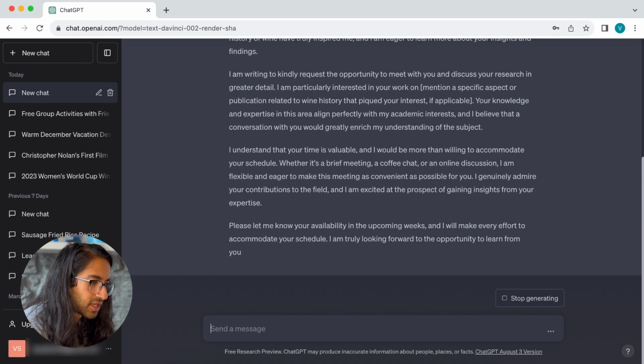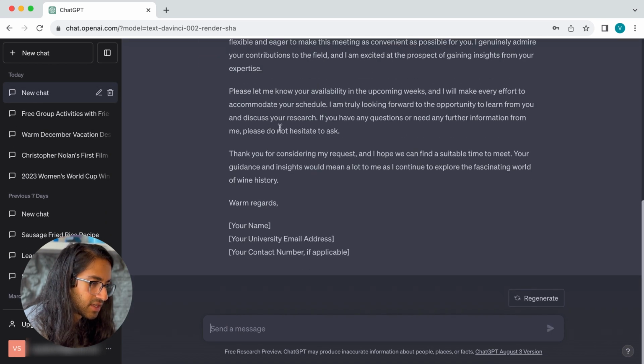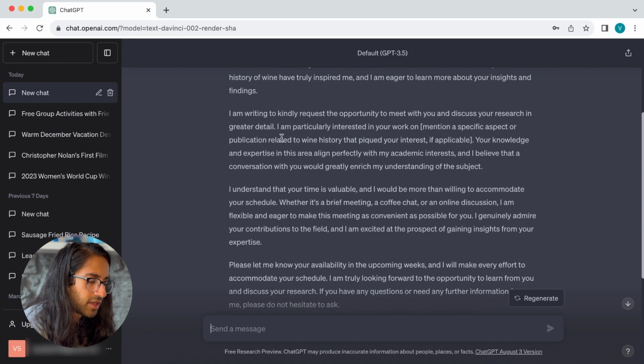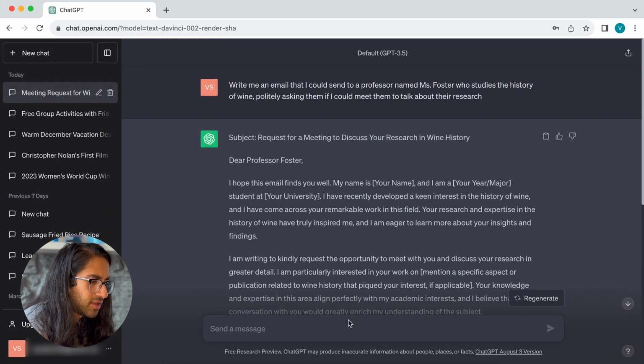All right, looks like ChatGPT has given us a decent answer here, but this is pretty long for an email, so let's ask for this to be shorter. This feels a bit long to me. Can you make it shorter?